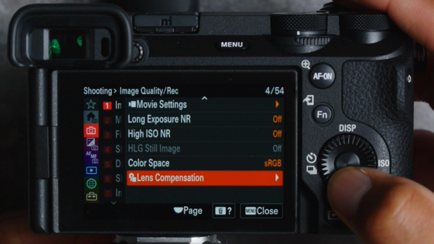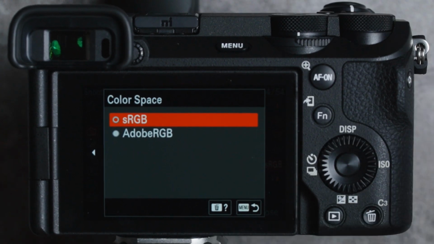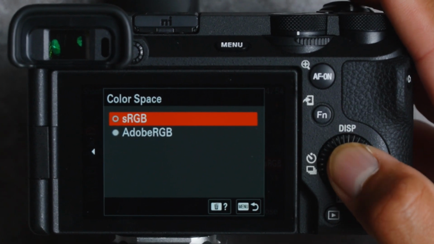Okay, going down. Color space, we'll keep it as sRGB. For those of you who really want to dictate their color spaces, you can go in here. But for me, sRGB is totally fine.